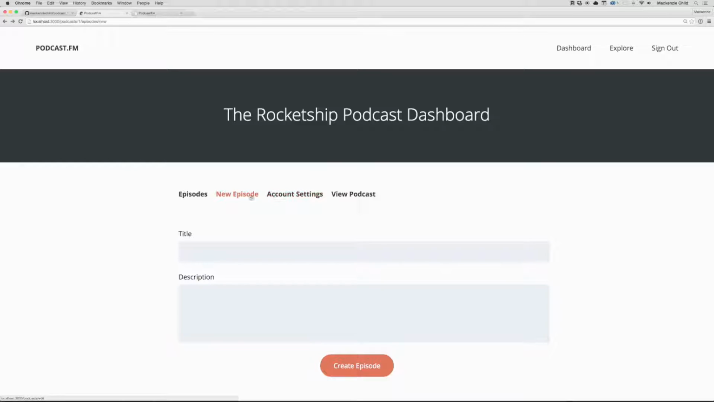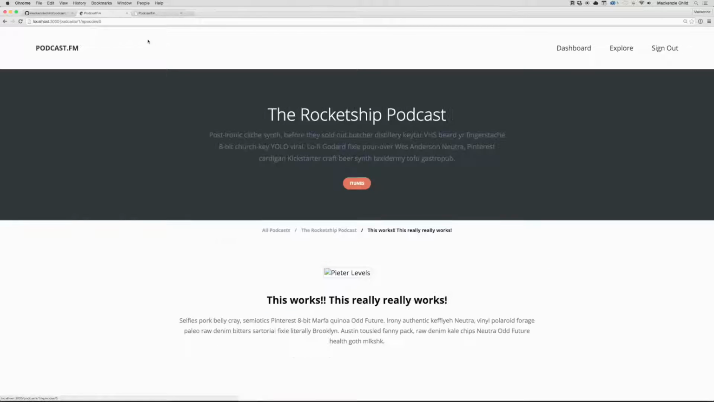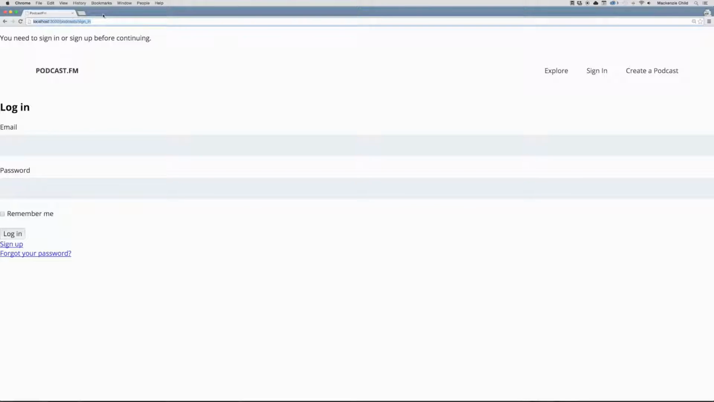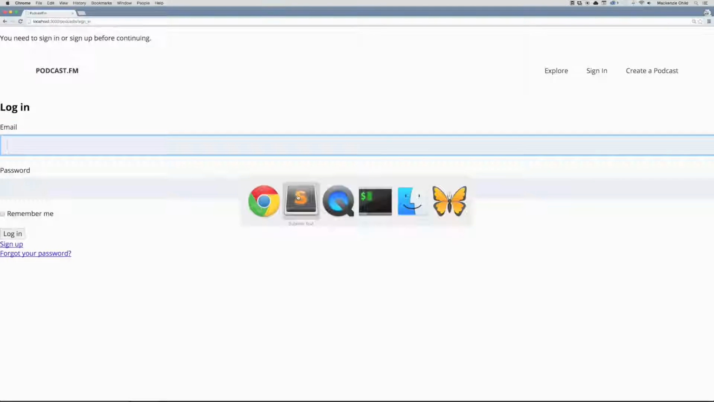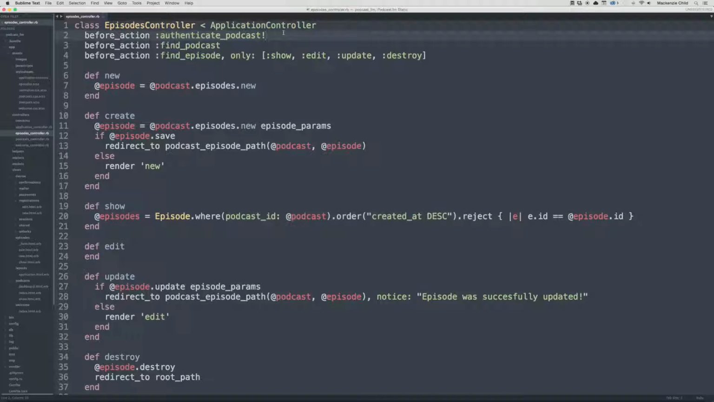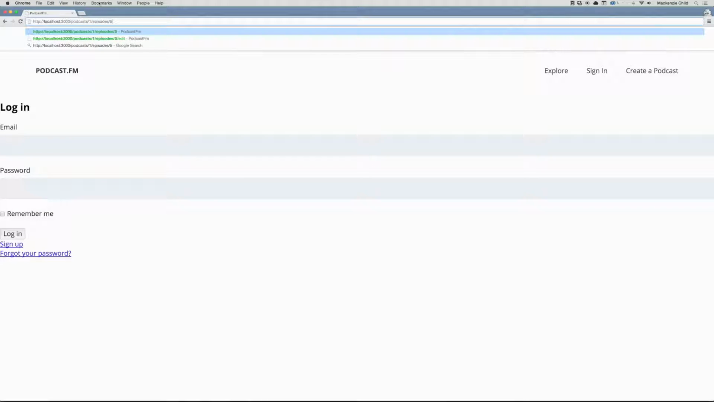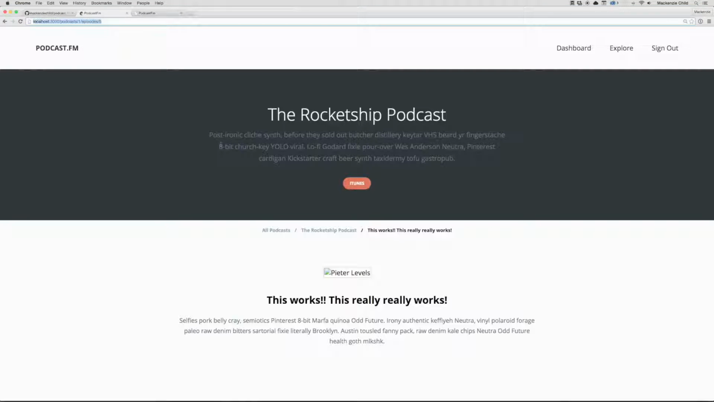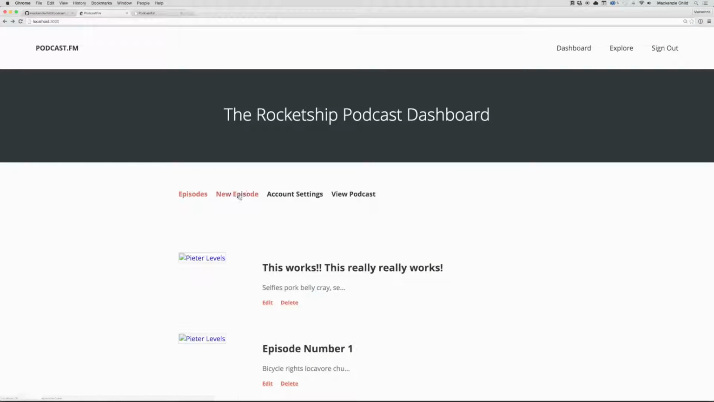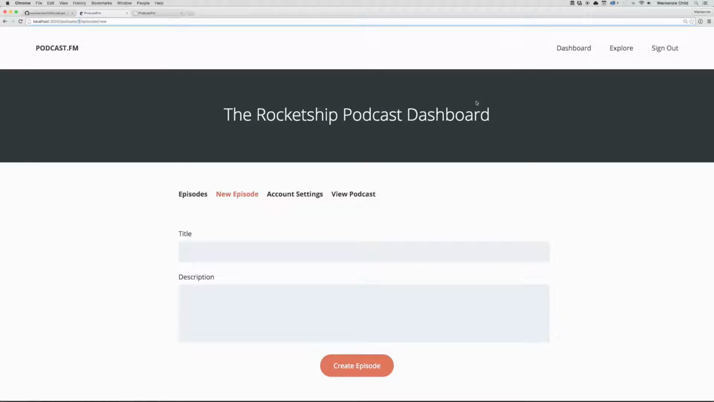But if we go to the episodes, we should be able to still see the episode, regardless of if you're signed in. So what we need to do is go to the authenticate podcast and accept and add the show method. So now if I hit enter, we should be able to see that podcast. Perfect. Okay, so let's close out of this. That still doesn't fix the issue to where user 1 can still access user 2's form.